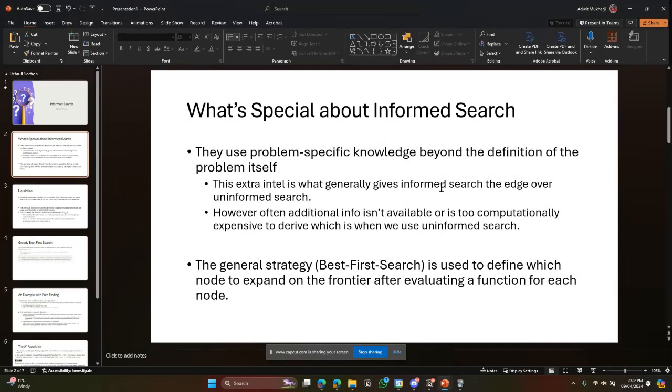So generally, if you can have an algorithm with informed search, it's better. However, often additional information isn't available or it's too expensive to derive, which is when we just use uninformed search, which is more like a brute force sort of thing where it looks at everything and then finds the best way forward.